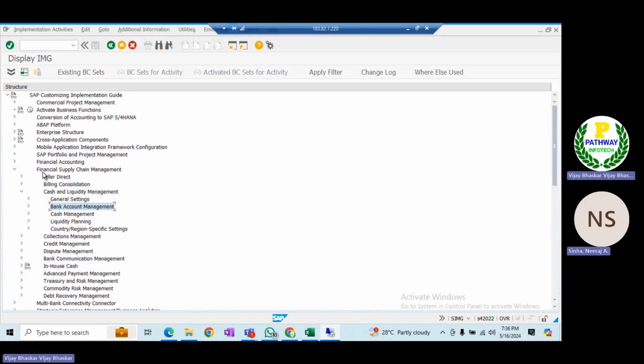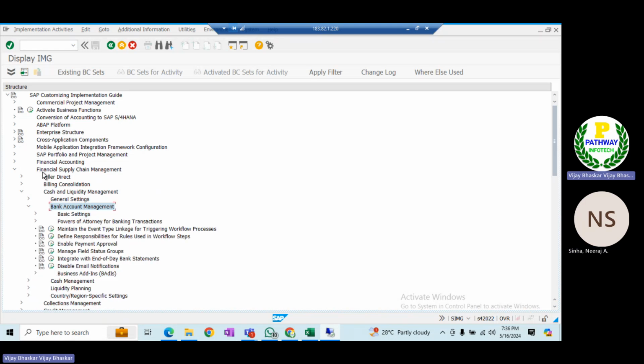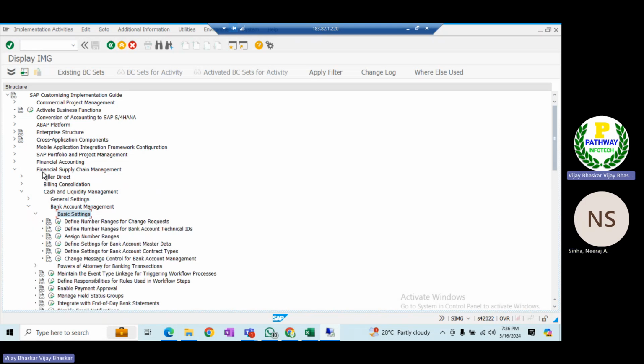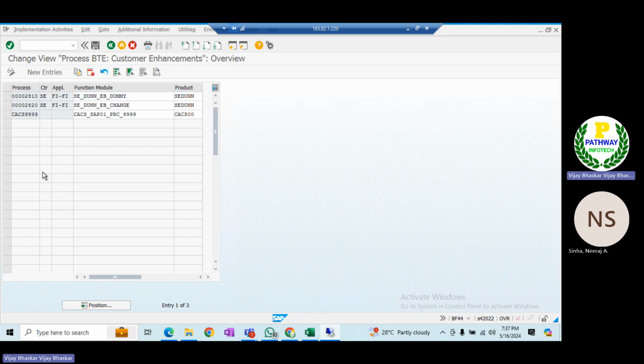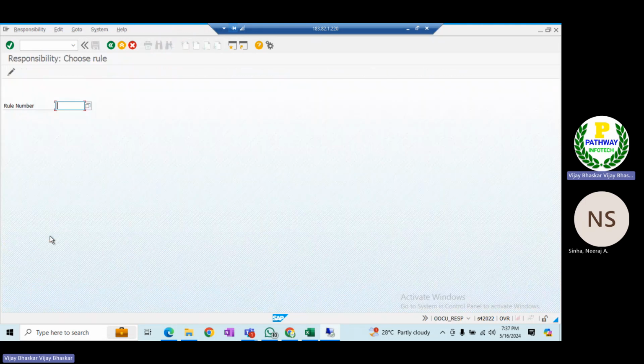Cash management. Now, to create the bank workflow here, coming to the basic settings, maintain defined responsibilities, enable payment approval. Come back here. Sorry, above this one: define responsibilities. The transaction code is OOCU_RESP, for bank accounting.